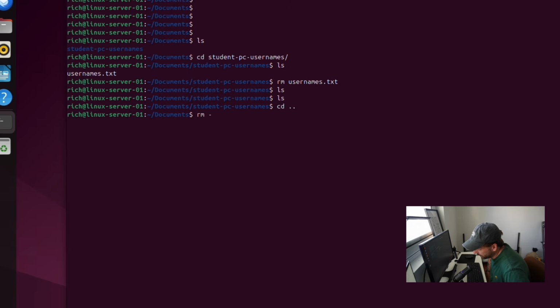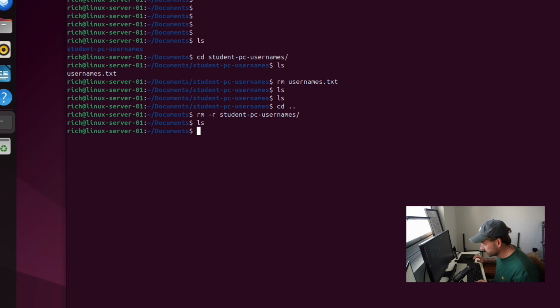Now if that had files in it and we did want to delete it, we would add -r, and we would say students PC usernames, list the documents, and we can see it's gone. So that's how we can create, remove, delete, all that sort of stuff.